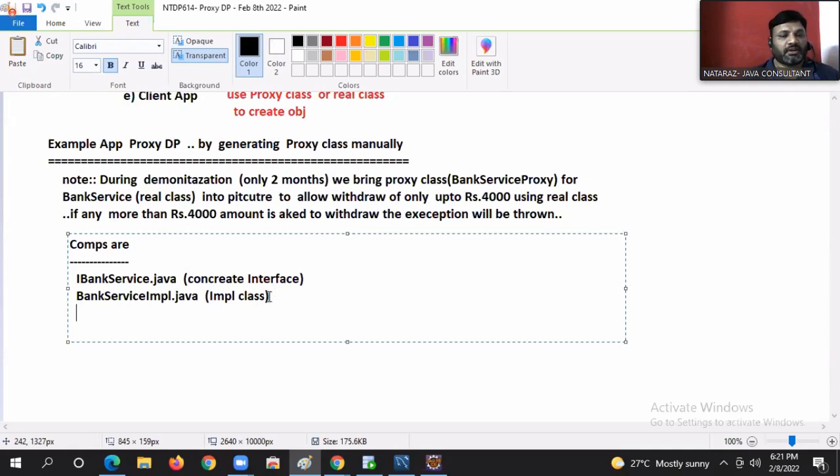Yes, boss. This is the implementation class, the concrete class behind the standard interface. It is the real class. Next, BankServiceProxy.java.